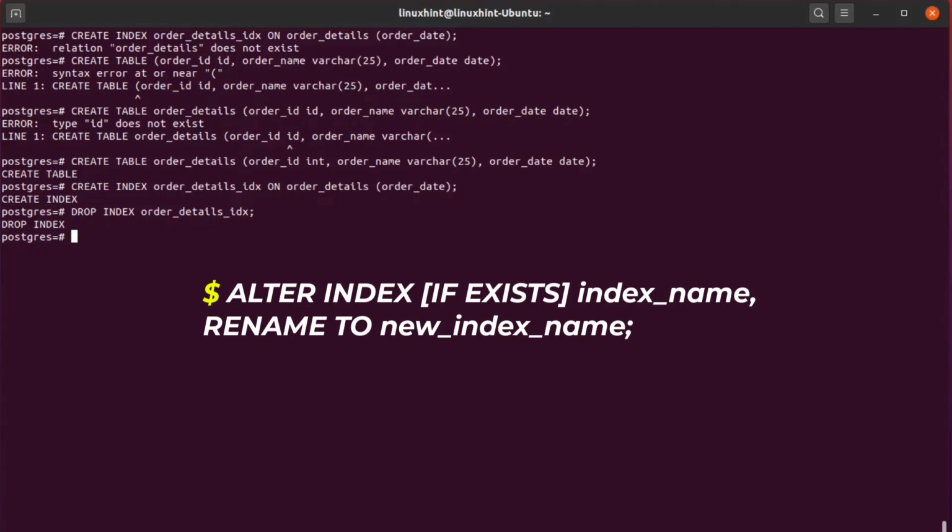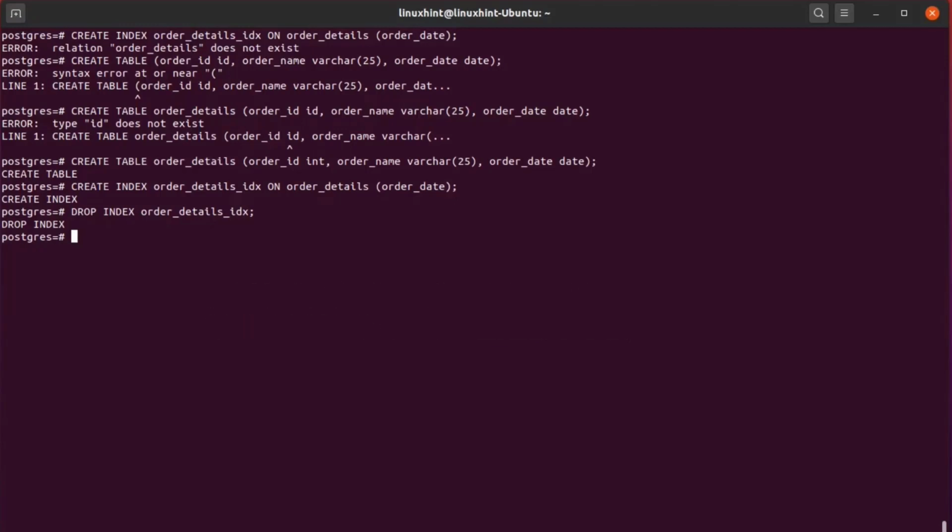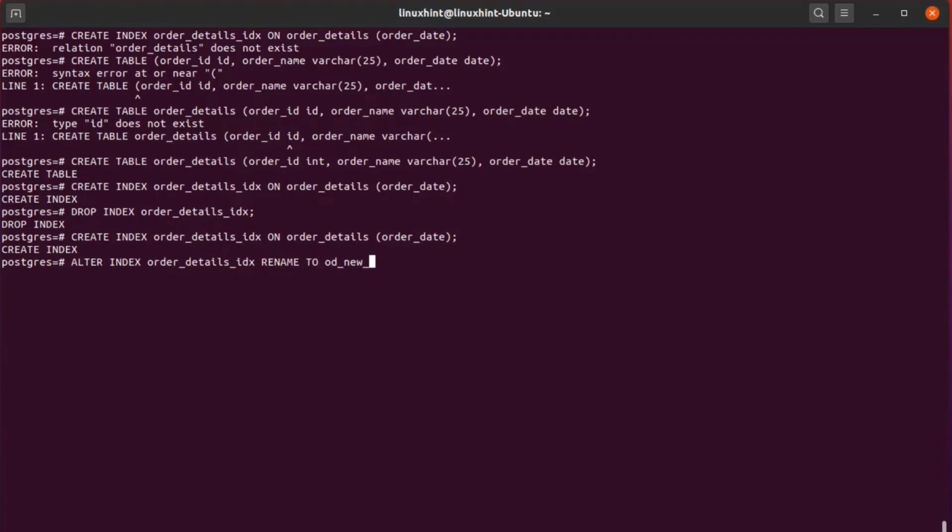Alright, now let's try that as well. Now I have dropped the index. Let me create an index again, so we can rename it. Alright, the index is altered.